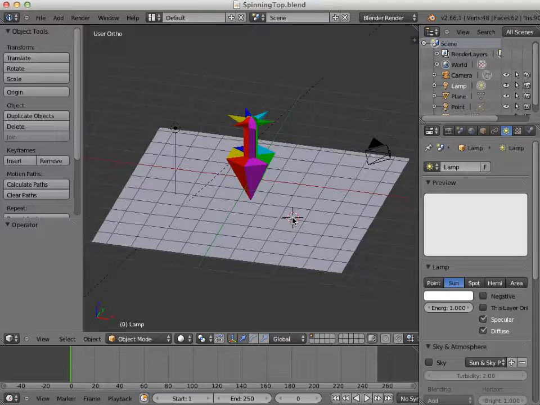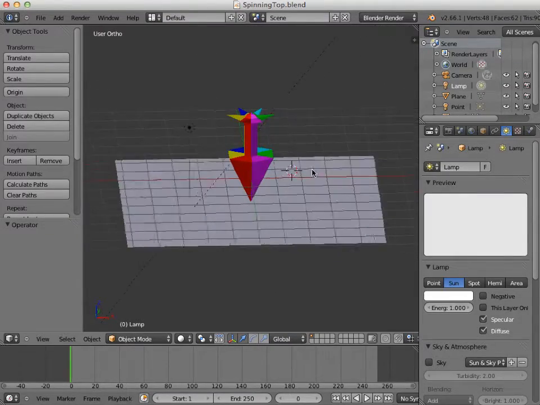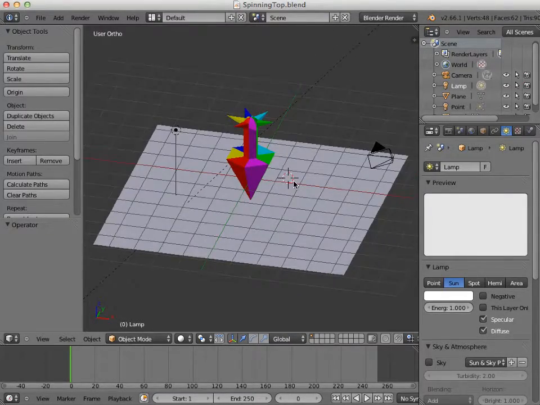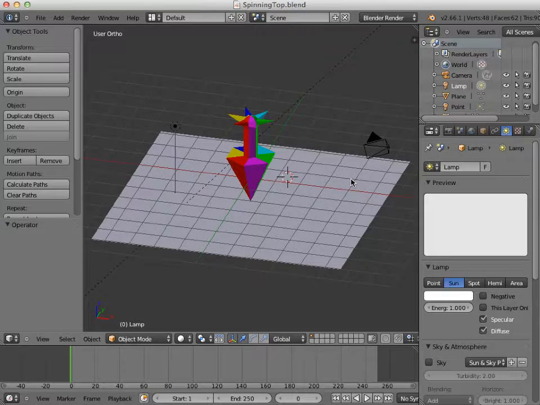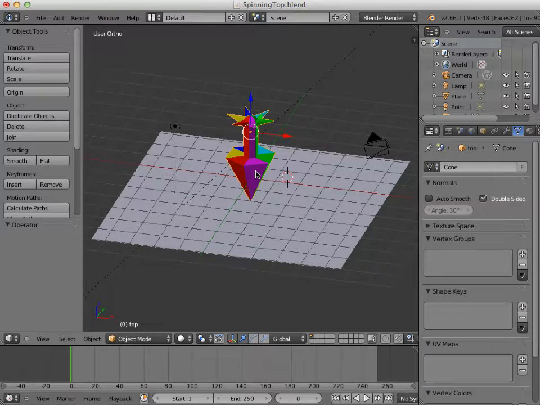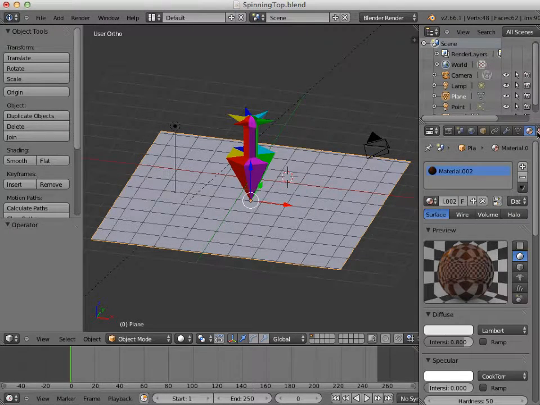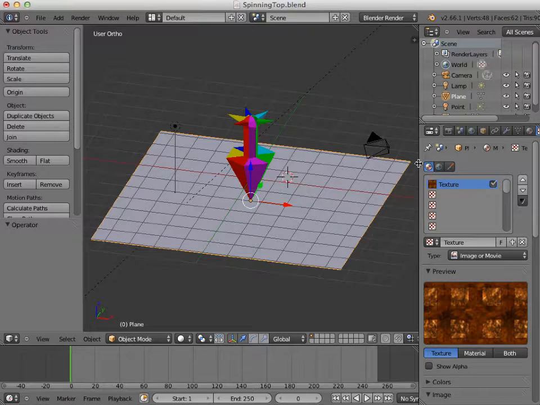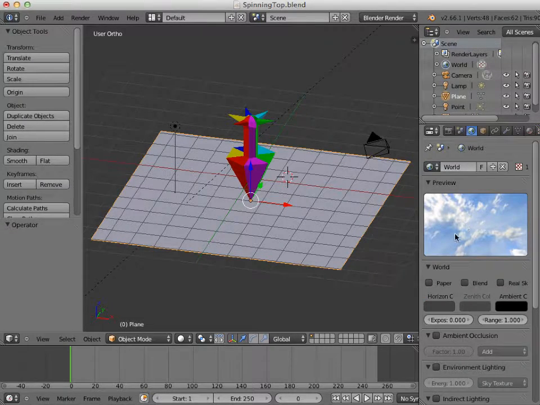To demonstrate how to render an animation to a video file, I've placed in my Blender scene a simple model of a top. I'll animate this top to spin on its Z-axis over 150 frames. The top object is already assigned a number of colored materials. The floor plane object has a parquet image texture, and the world background for the scene has a sky image texture applied to it.